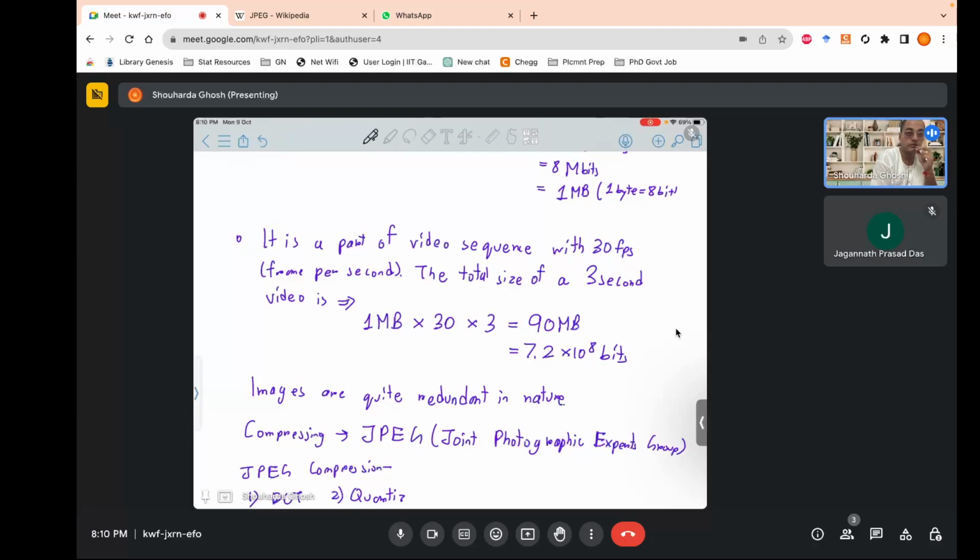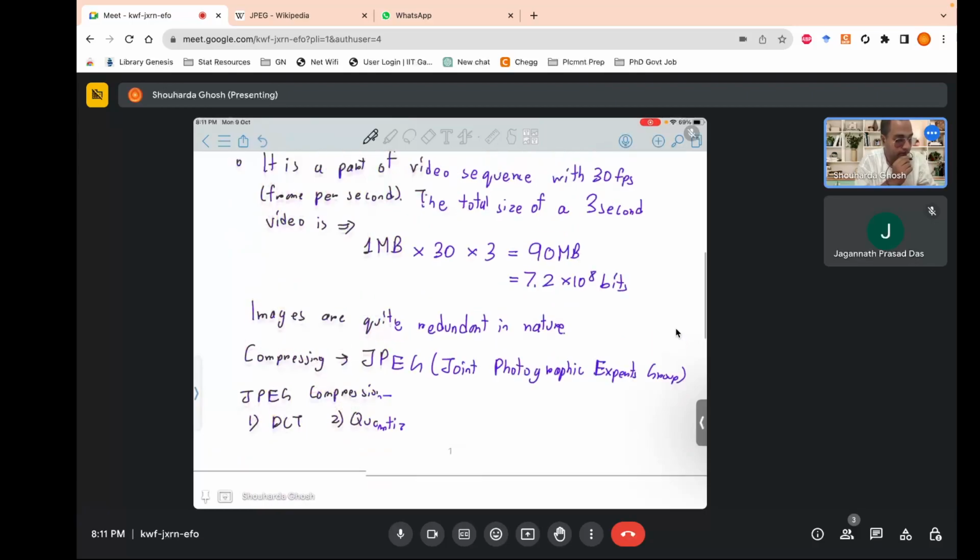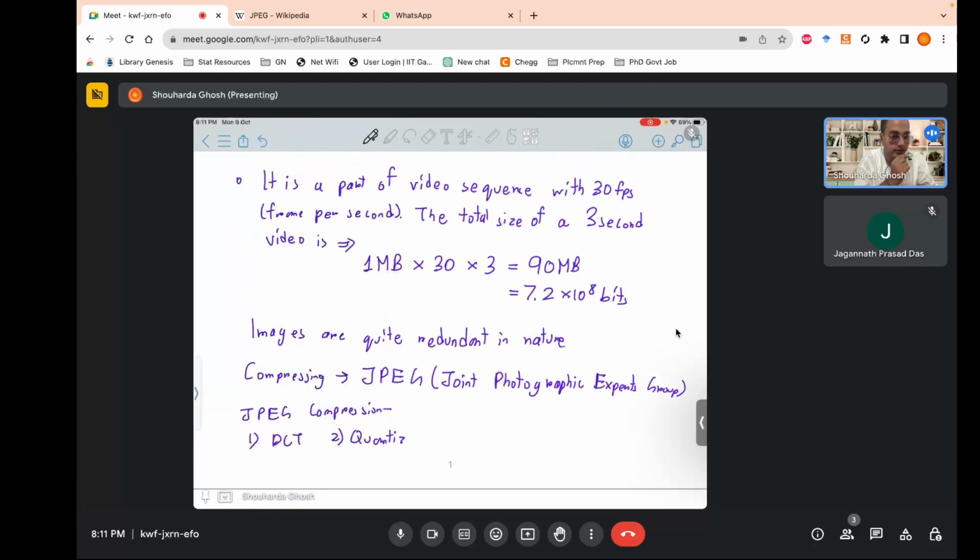So when you transmit this, how much bandwidth would be required? It is immense. We're talking about, even in the 80s and 90s, such high data rates. You can't think about them. But the biggest advantage is that images and videos have a good deal of redundancy. And what is that redundancy? We'll talk about that later. So using the redundancy, you can actually compress these images, and one such compression algorithm is JPEG.